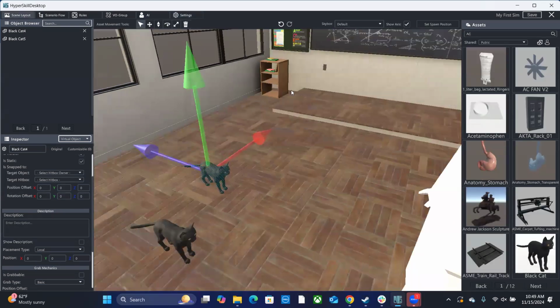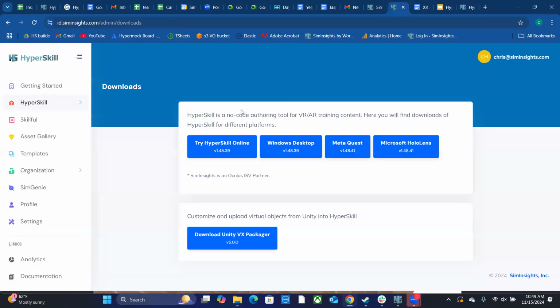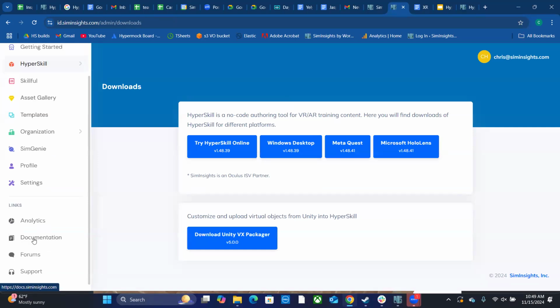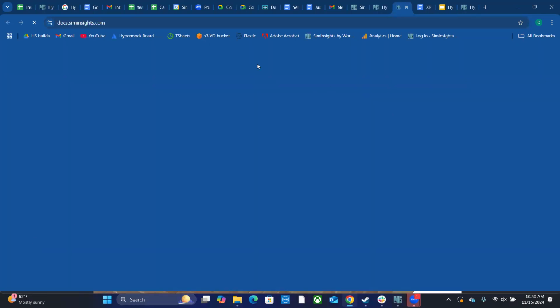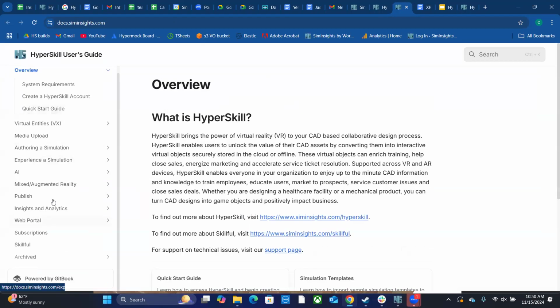Chris, is there documentation on this? Yes. It's included in my calendar invite, but also if you just go to our website here, documentation right there. Got it. Okay, cool. That brings up our user's guide, which has all the information about everything you could ever want.